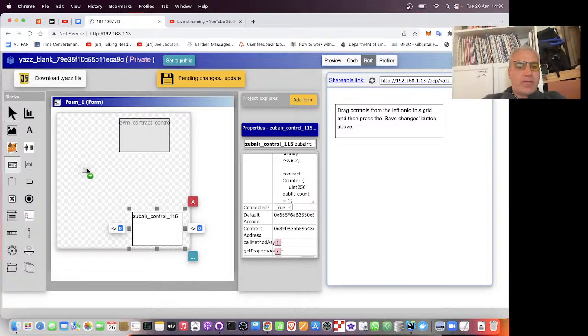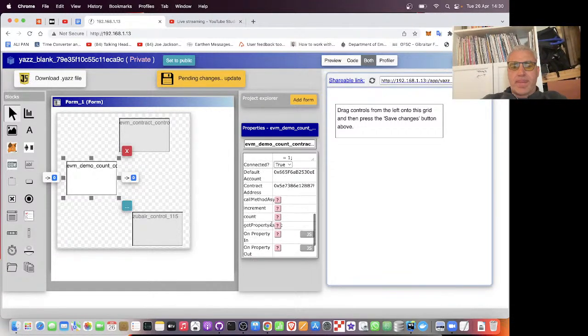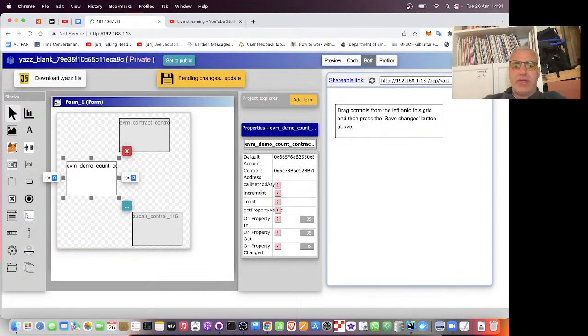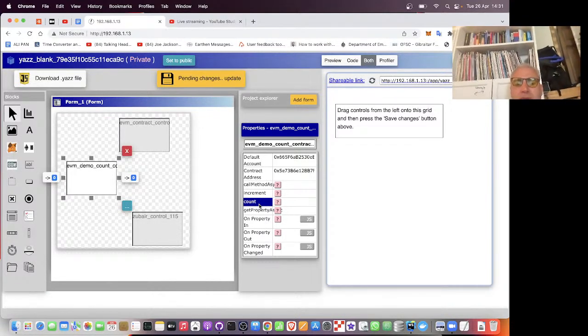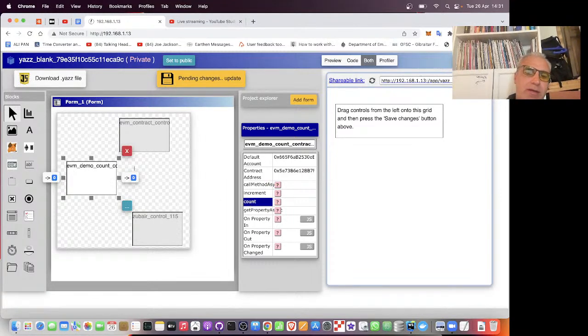We have, here's the one we hard coded earlier. No, maybe we need this increment and count now. Okay, so how do we know what to add?